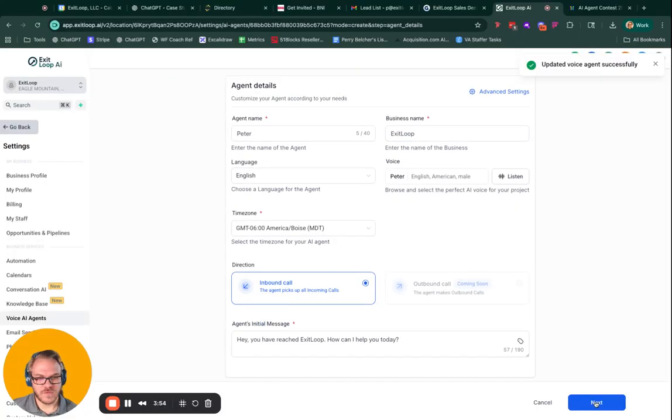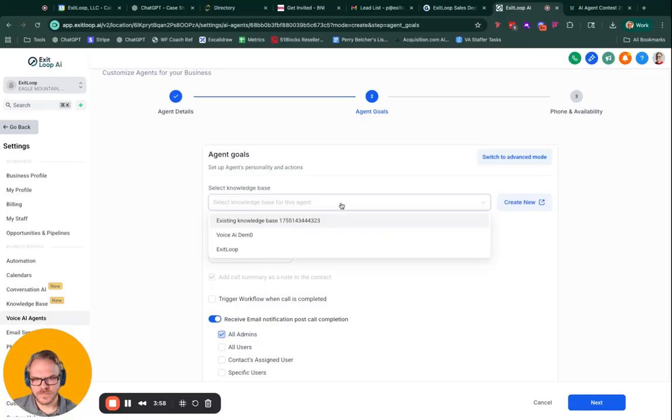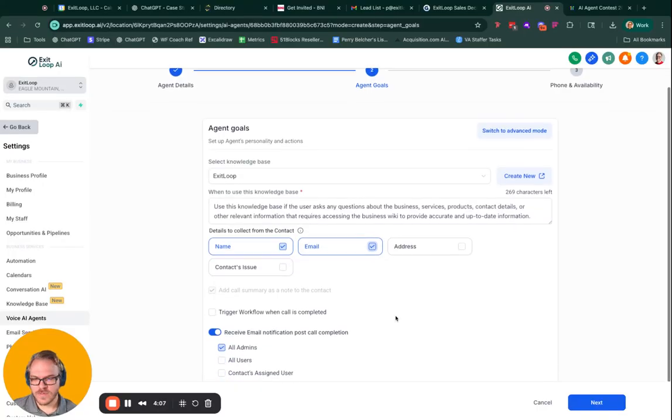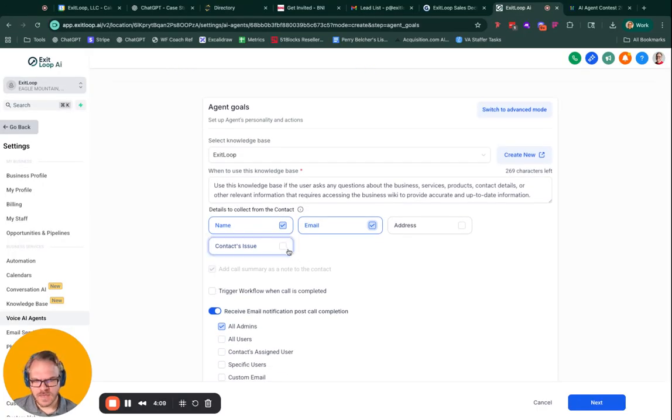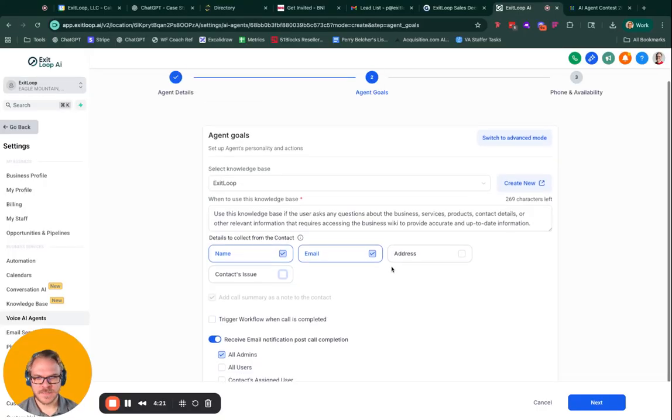And then let's go to the agent calls. And so we're going to set it to our Exitloop AI. We want to connect a name and email. That's really all we need right now. And I guess we could say contacts issue, but I'm going to skip that for right now. What we can do is we can also trigger workflows when a call is completed. I'm not going to do that right now. I'm going to keep this super simple and go from there.